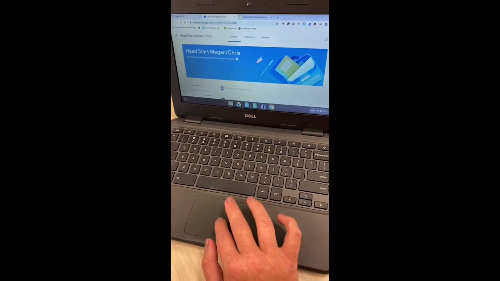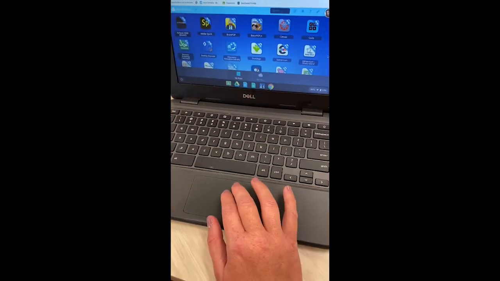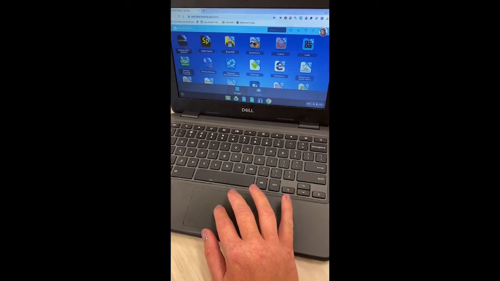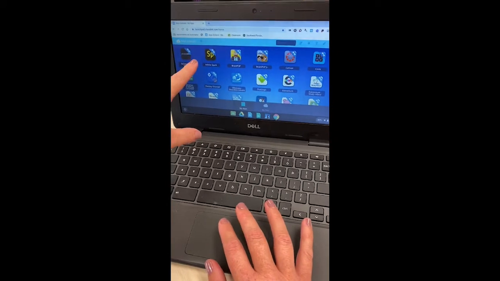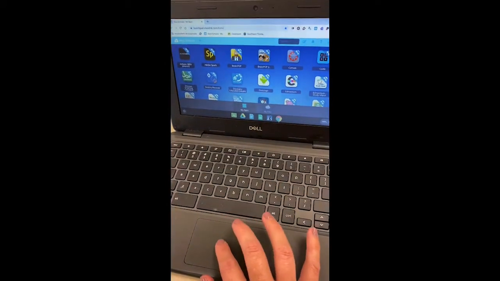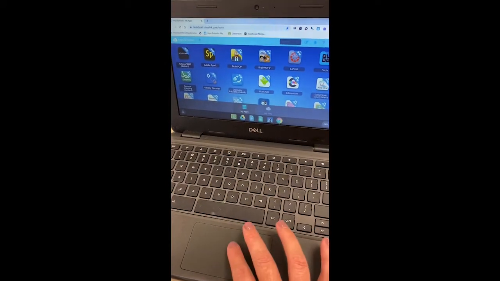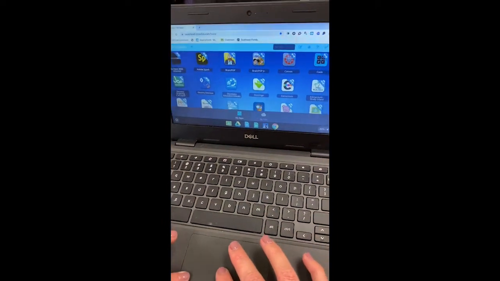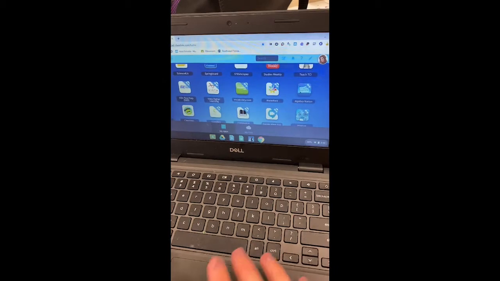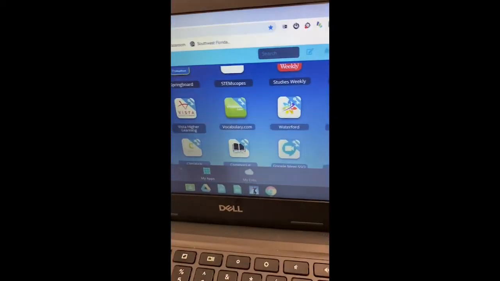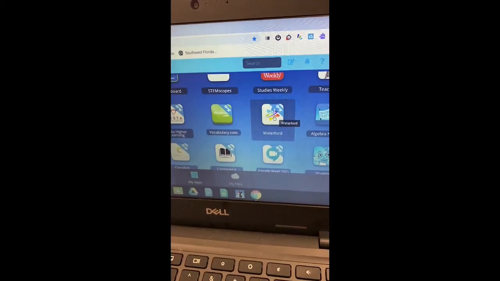Now, if you go back to ClassLink, okay, so when you are ready to do your 15-minute session on Waterford, you're gonna go back to the ClassLink and you're gonna look for the Waterford app. You just scroll down. And this right here is our Waterford app. So if you click on that, it's automatically gonna log your child in to their Waterford session.